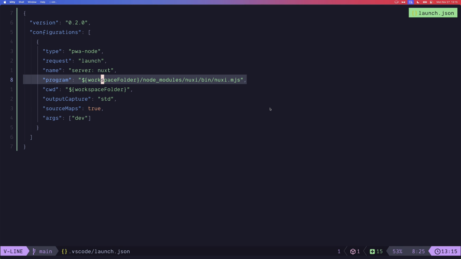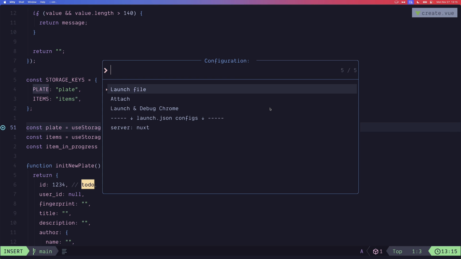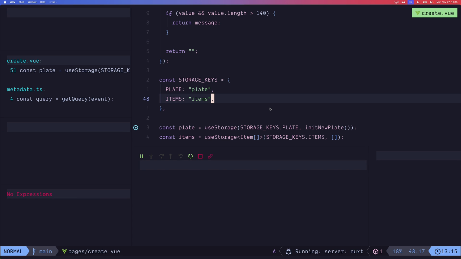This is basically how you debug Nuxt applications. We set the current working directory. The output capture is set to standard. We do allow source maps, and the arguments are set to dev. Again, part of the standard Nuxt debugging configuration. Cool. So we're going to run that now. So leader D A, run with arguments, and I'm going to run server: Nuxt. This is the server side.